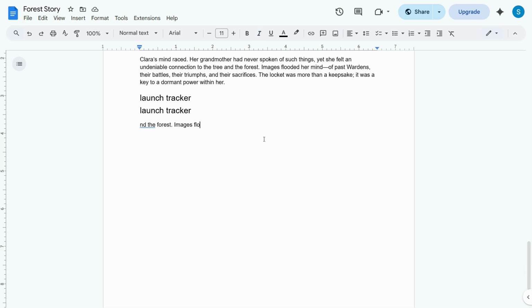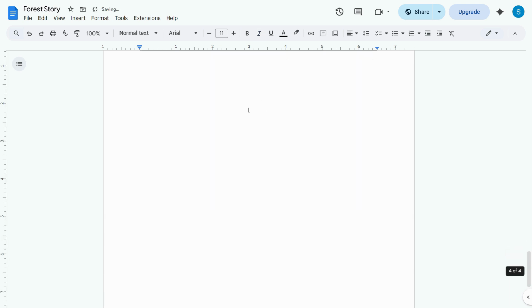First of all, what you can do is just press Control Enter and you will insert a new page immediately. Now it is 4 of 4.